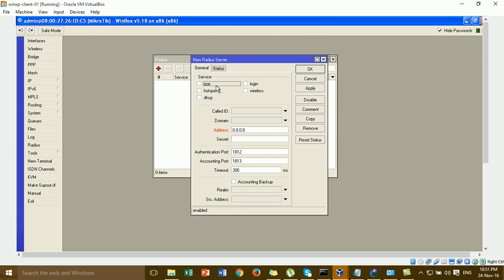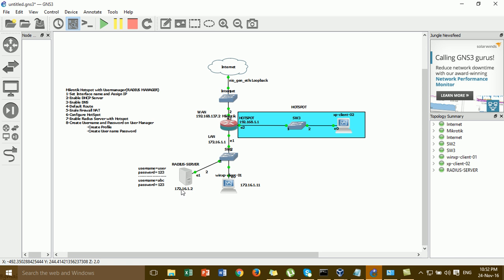This is the service that we use with the user manager. The user manager can support PPP, hotspot, DHCP, login, and wireless. In this video we focus on the hotspot, so you can check hotspot. How about the address? You can type the IP address of the RADIUS server.